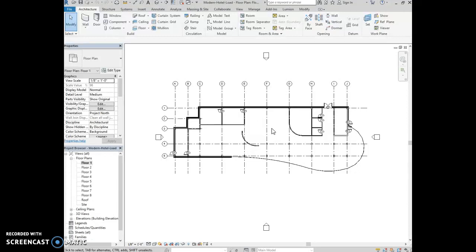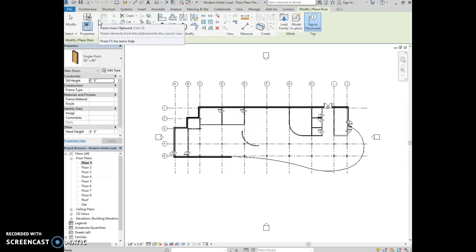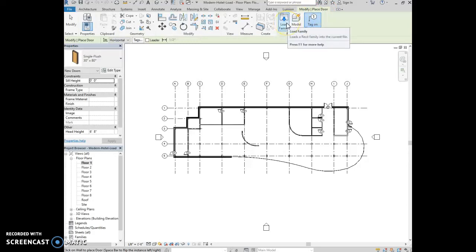Let's get started adding doors. So in the Architecture tab, this is the Build panel. We're going to click on Door. In the Modify Place Door Mode panel, we're going to click Load. So up here, this is the Modify/Place Door, the options that come when we click on the Door tool. We're going to select Load Family.